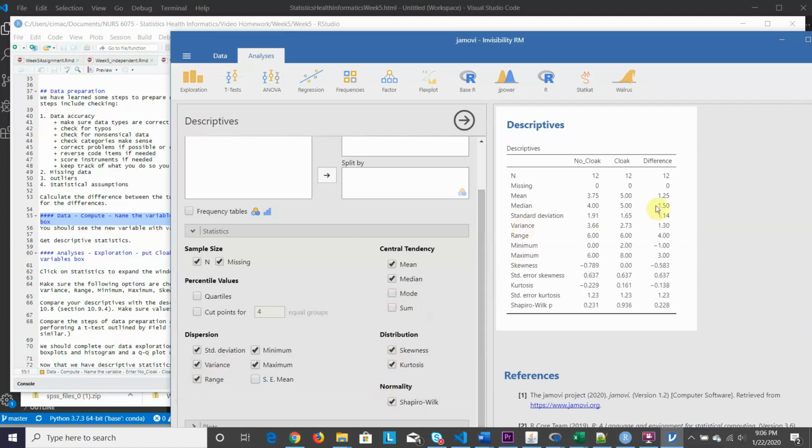Okay, so we can see we have means for cloak and no cloak. Those are the same as we had last time. The difference, we'd seen that on the independent t-test, so that's the difference between the two. Median on the difference, standard deviation, and variance.